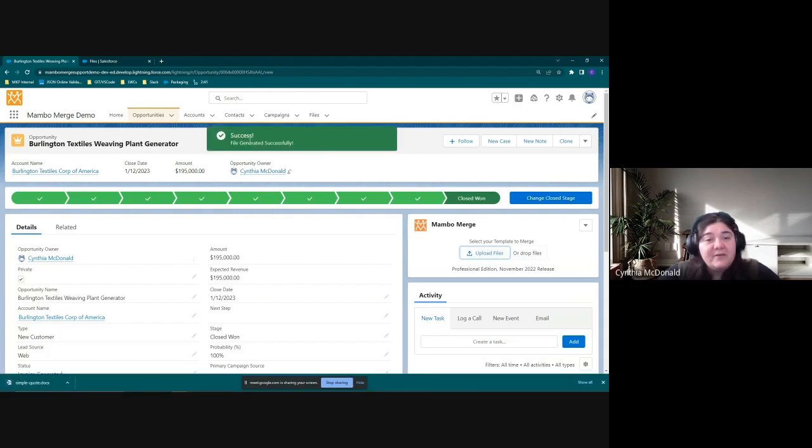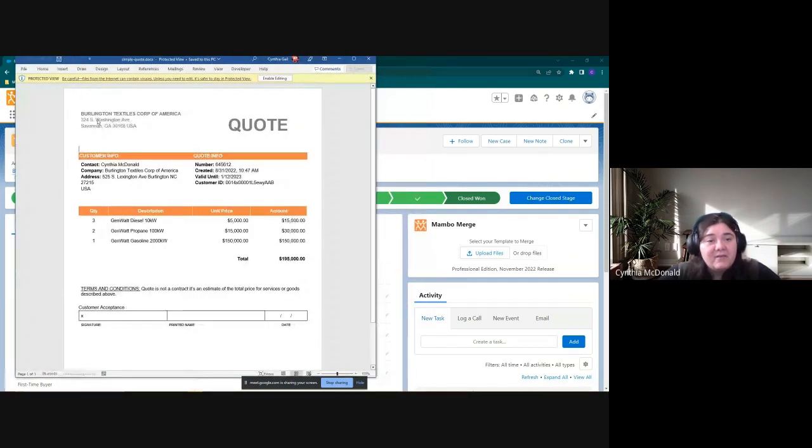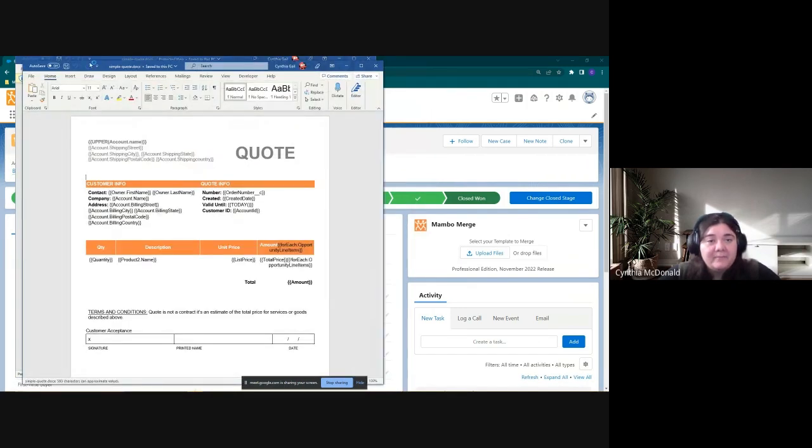Mambo Merge let me know it's successfully generated. And because it was a drag and drop, it immediately downloads. So it pops up right here at the bottom of my screen. It's opening up. I'll show you guys what that looks like. So he's right here. You can see that all of these details are filled in. And let me pull up my template so that we can compare.